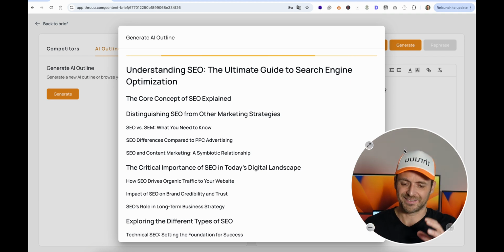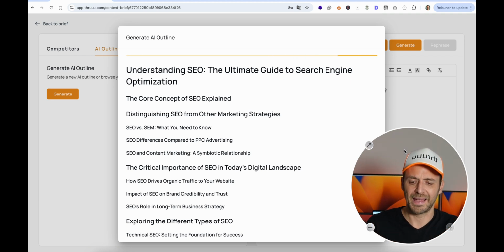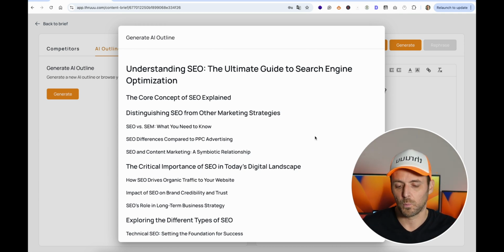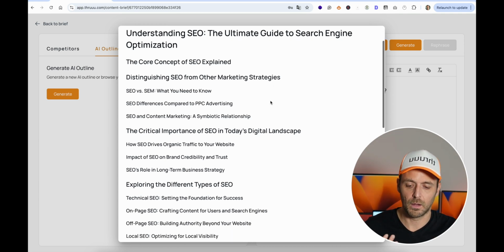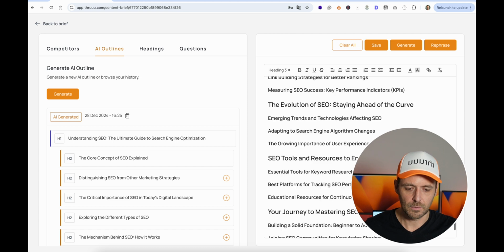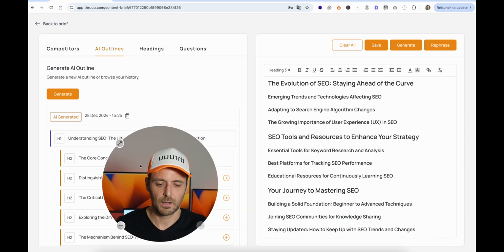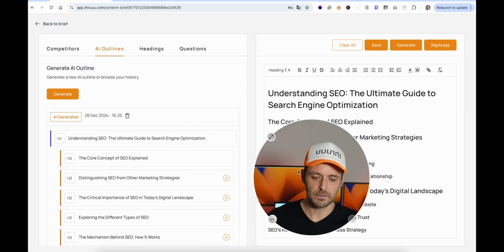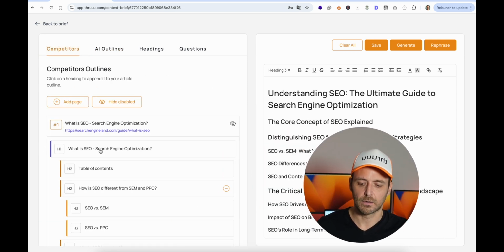So as I said, AI is analyzing the SERP and then providing you what is a good heading structure. And then what you can do, you can basically replace it. And now you can see you have here your heading structure generated by AI. And my recommendation would be then to go and finalize it by looking at your competitor to fine-tune your heading structure.